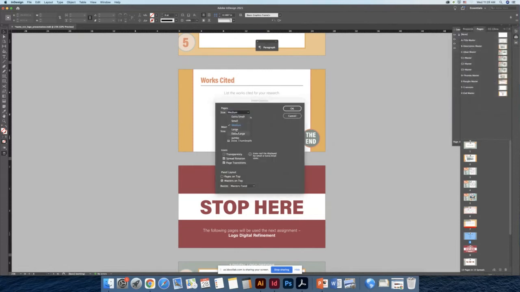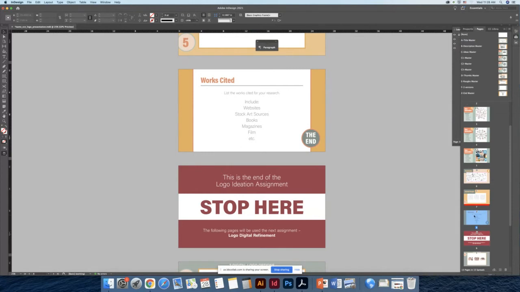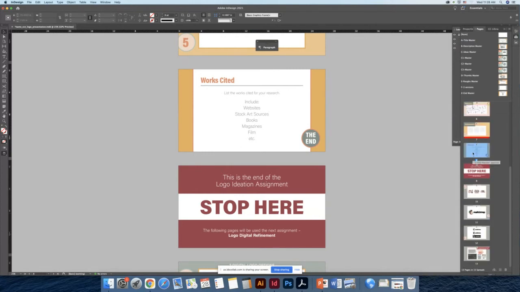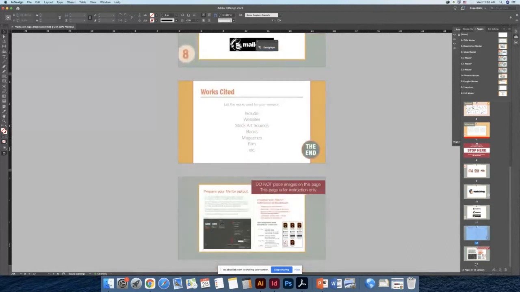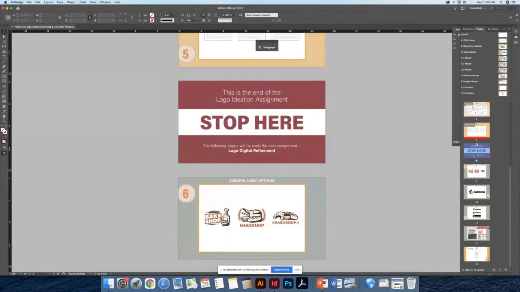Let me zoom in and make these a little bit larger so you can see them. So when we get to the works cited, you're going to take that and drag the works cited page. So I'm over here on my Pages panel. You're going to take this and drag this to the very end of your presentation, right? That should be at the very end. We'll jump back up to the Stop Here page.